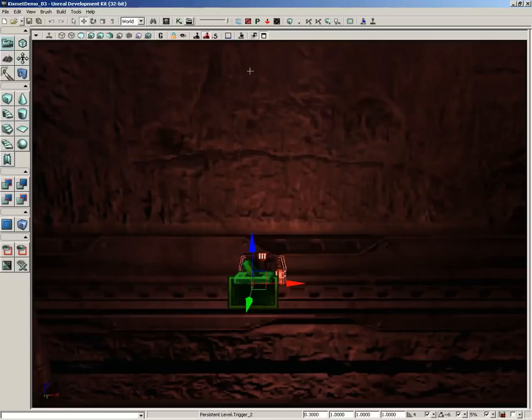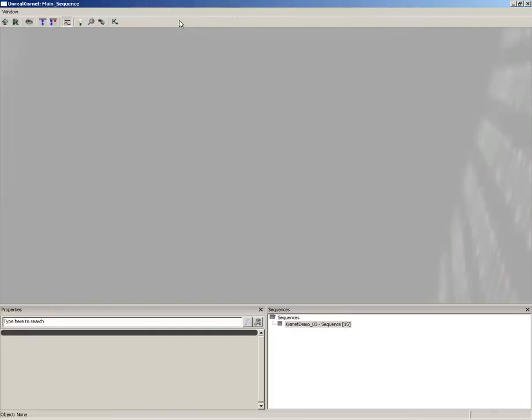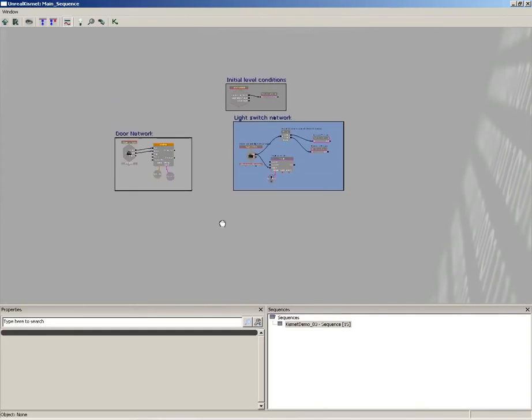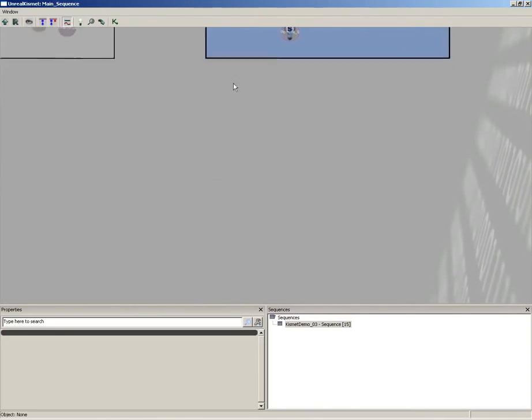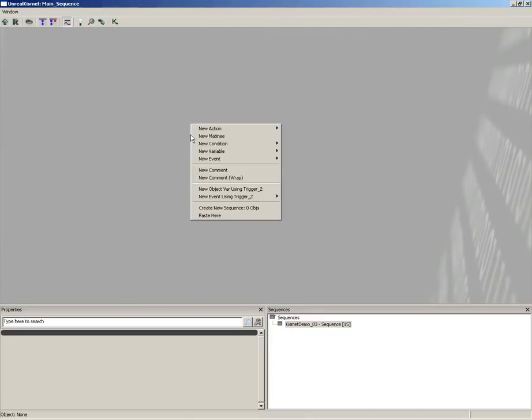Now, with this trigger selected, I'm going to jump right into Kismet. Here's all of the Kismet sequences that I have right now. I'm just going to come out here to a blank space in Kismet. We'll right-click and choose New Event using Trigger 2, and this will be a used event.